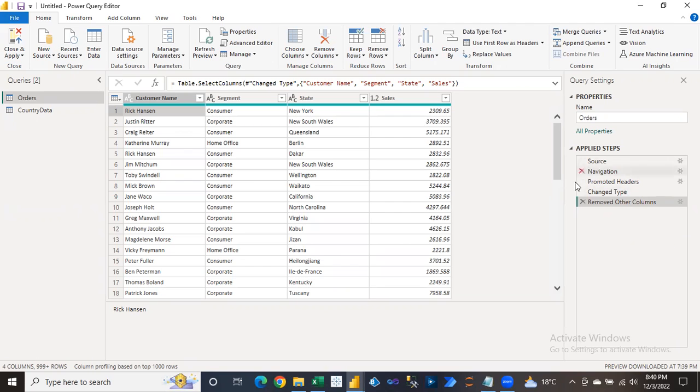Now, if you want to delete this step, Control Z will not work here. The Control Z undo, pressing it from your keyboard, will not work. So how will you undo this? In the applied steps, if you want to delete any step like this remove other columns, because I do not want to use it and just want to change it, I will click on this cross sign, which is before remove other columns.